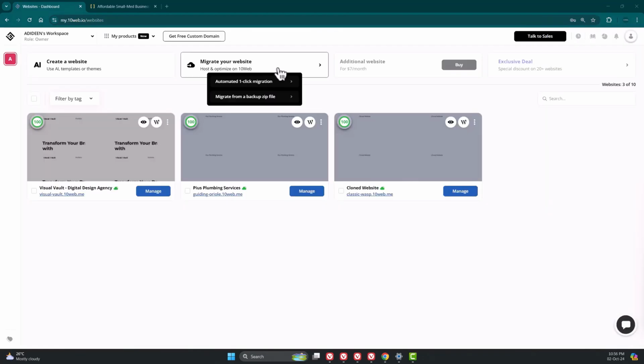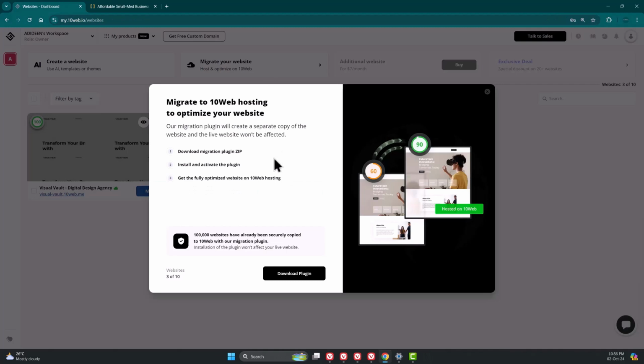To do this, you will need to download and install the migration plugin on your website. As soon as you activate the plugin, you will be redirected to the 10Web dashboard, where you will find an exact copy of your whole website. The cloned version won't affect the live website at all, and you simply need to point the domain to it from your domain registrar.